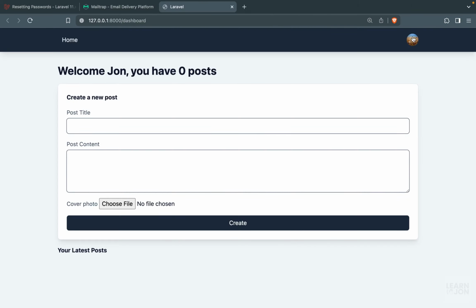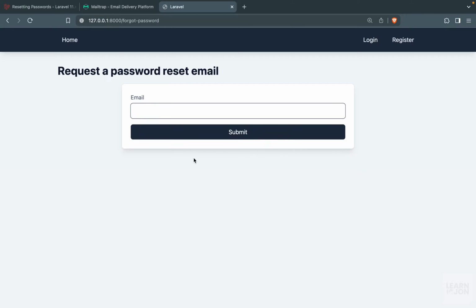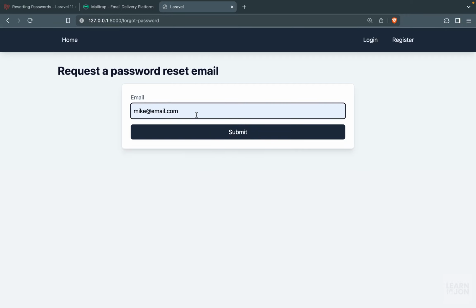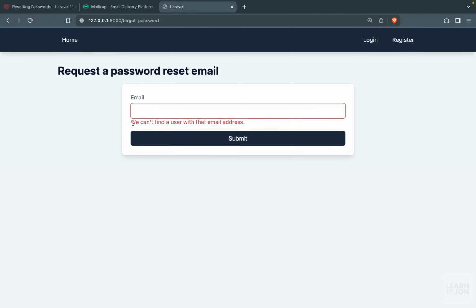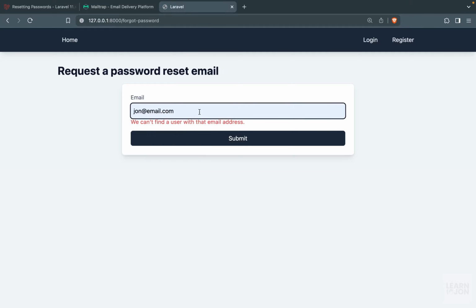And now let's log out and go to login, but let's say I forgot my password. So click on forgot your password. Now we need to enter our email. So if I add an email that doesn't exist in our database and press submit, we get this error that we cannot find a user with that email address, of course. So that works properly.